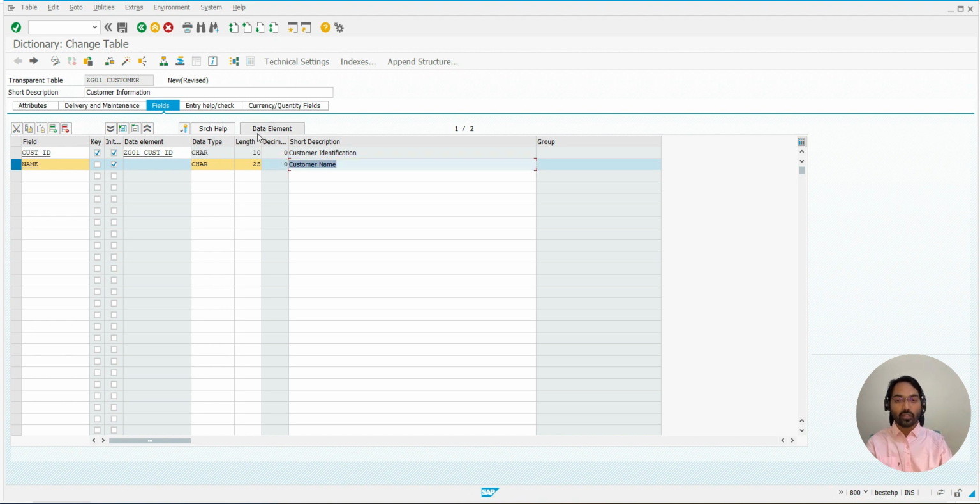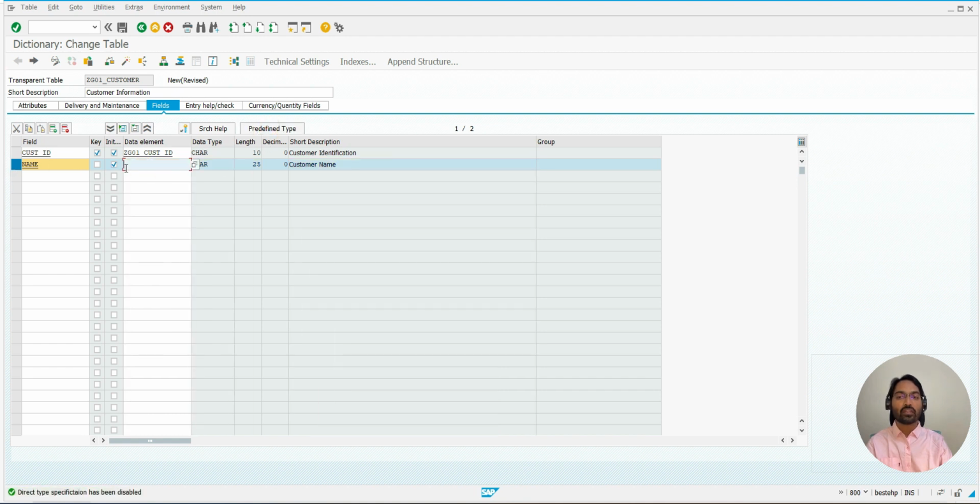And again, if you want to create the data element, select the data element option. See, you have created the field without data element also, no restriction. But if you say that no, I want to have the data element, then you can propose any name starting with Z or Y. I can say customer name.